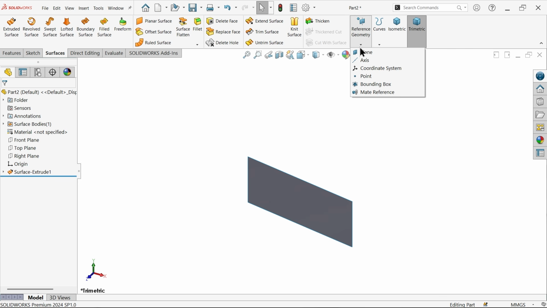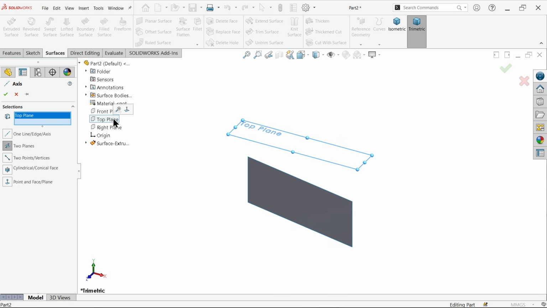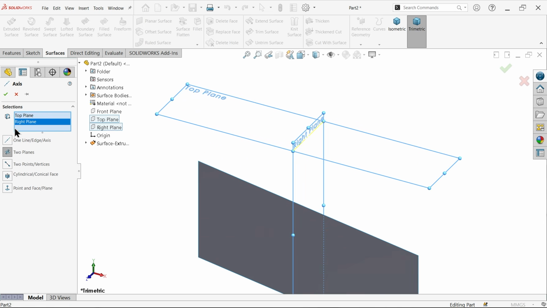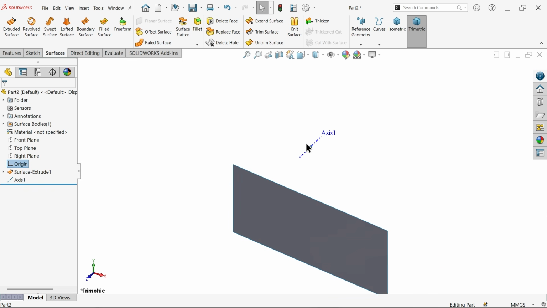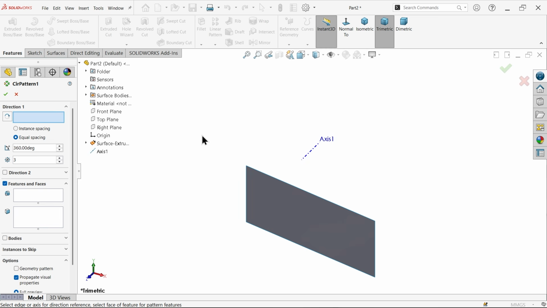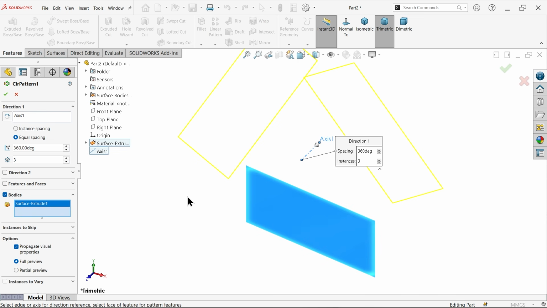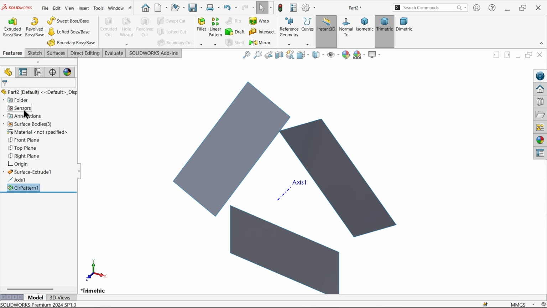Now I want to make three copies of the same pattern. So first I am going to create an axis. Two planes, top plane, right plane. Now you will see this is the origin, located at the center of the origin. Now go to feature, activate circular pattern. For direction, I am going to select this axis. Now choose body, select this. Here give instance spacing 360 equal, because this is located at equal positions. So you have to apply the complete 360 angle, and we need three patterns. Say okay.